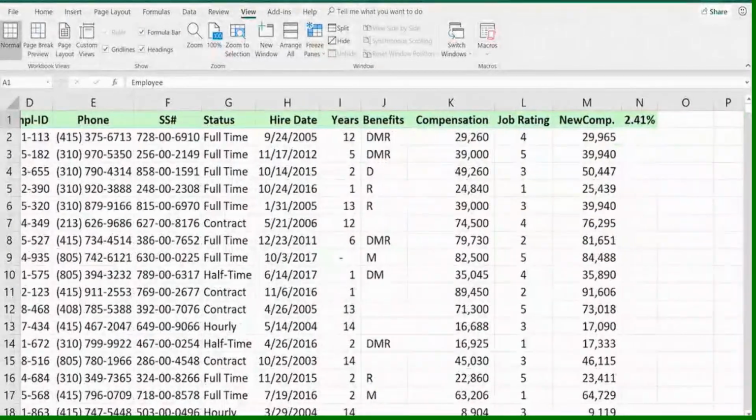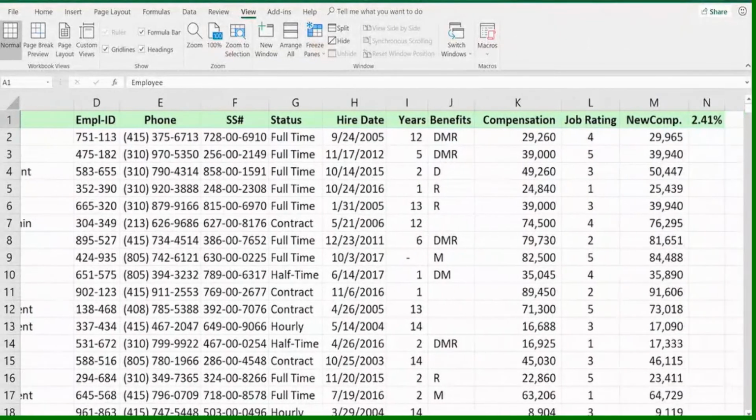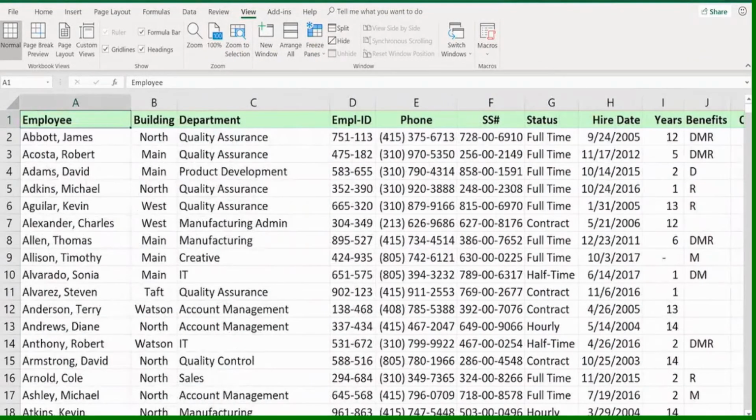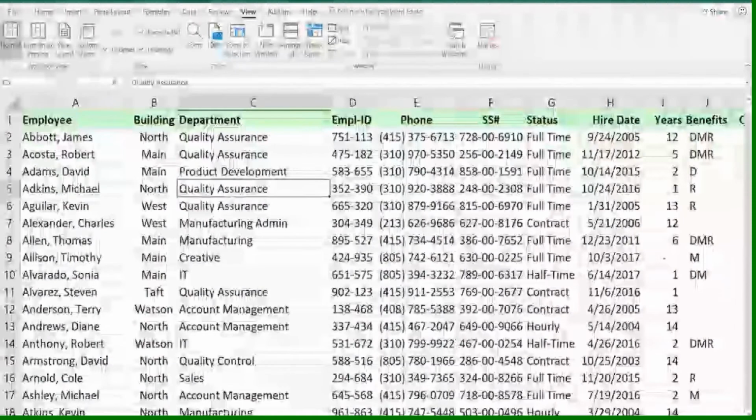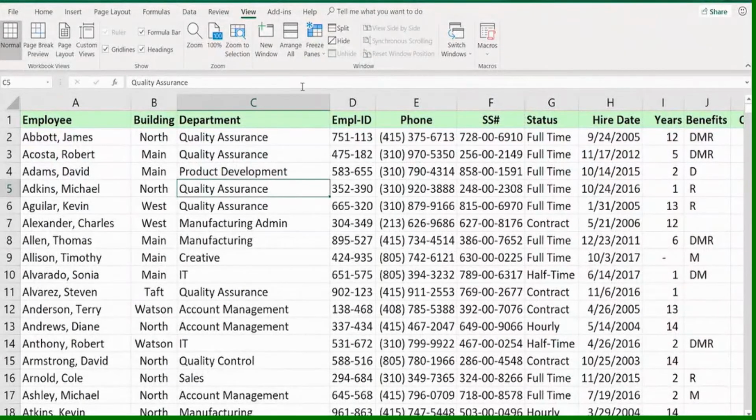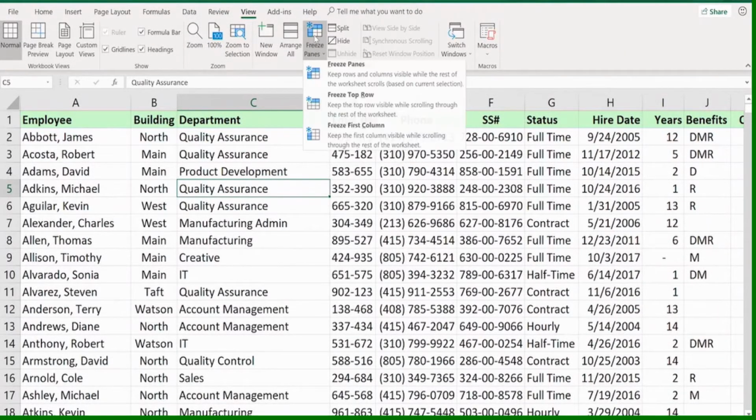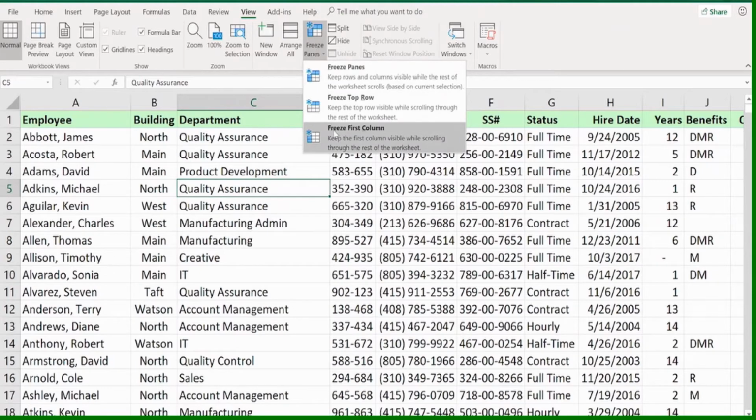We move left and right. We're losing track of which person's data we're seeing here. We might want to see column A, the leftmost column. So, as long as it's visible, and the active cell could be anywhere, we could, instead of freezing the top row, go to Freeze Panes, freeze the first column.